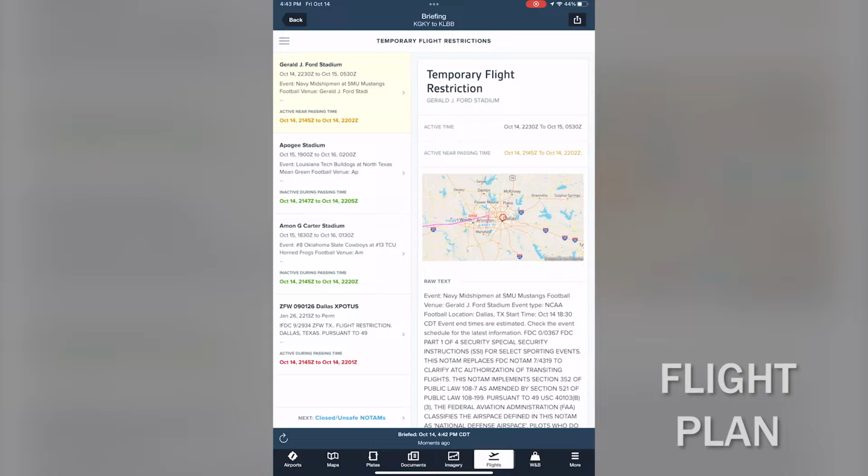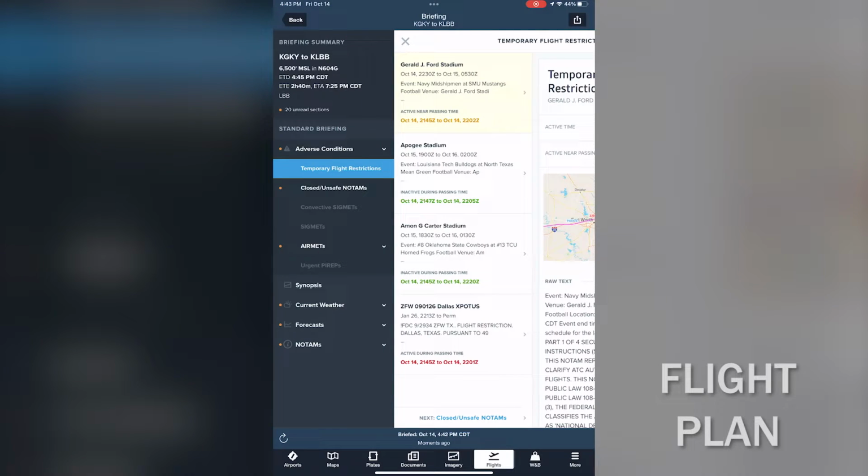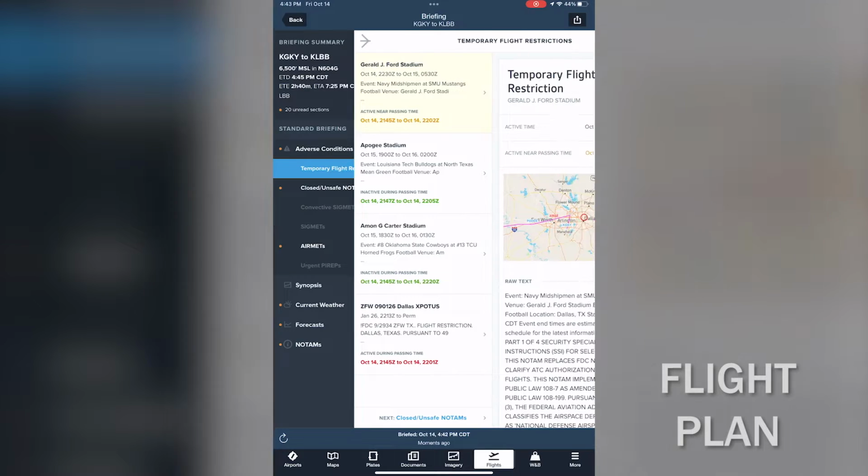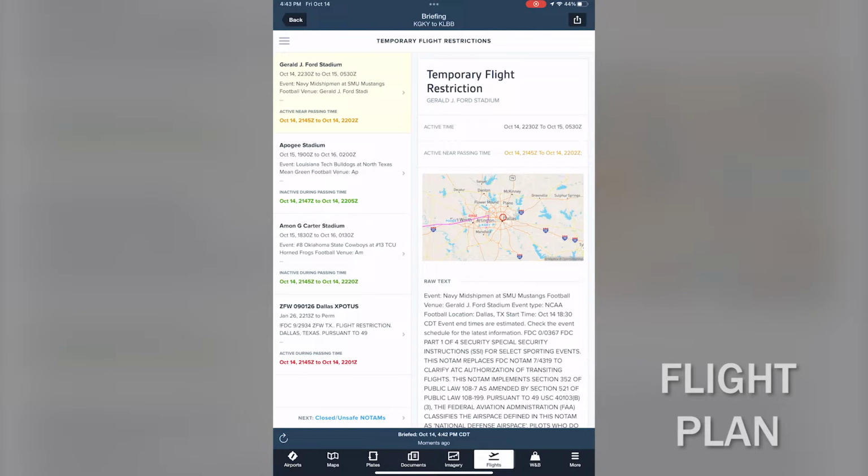So now we've got our weather briefing. If we hit that little stack, it'll load up everything here on the left of our briefing summary. Anything with orange dots means it is unread. Again, for those of you that are going for a check ride and your examiner wants you to get a weather briefing, you want to make sure that you have 0 unread sections. Otherwise, you may have to explain why you did not get a weather briefing. So let's get into it.